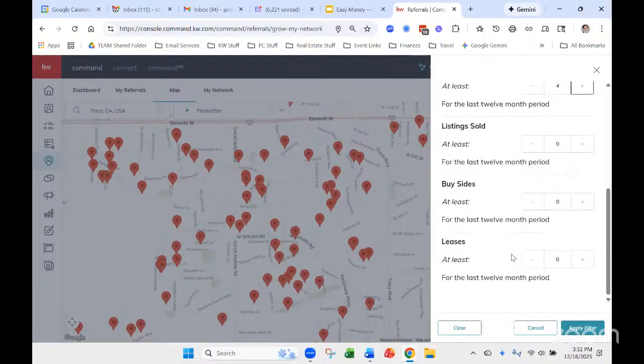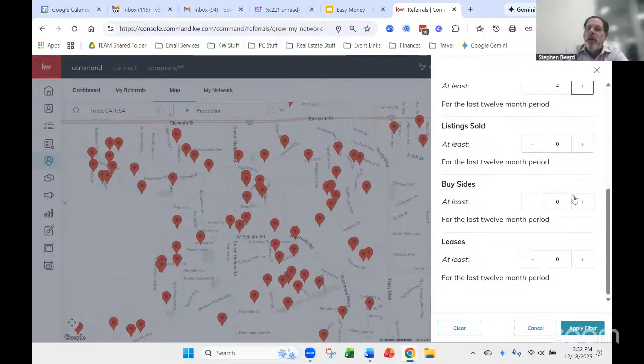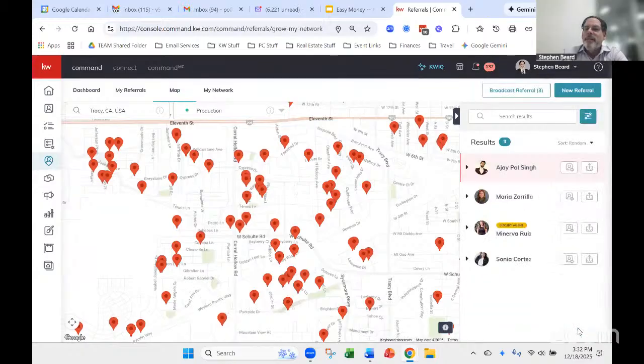This will be a buyer lead. So we don't care about listings sold, but we want them to have at least, I don't know, 3 buy sides. We apply the filter and we're going to have a lot less. We have 3. I don't know why it's showing 4 and saying 3 up here. And so these 4 folks all have data that supports that criteria. So let's start with the first one on the list.